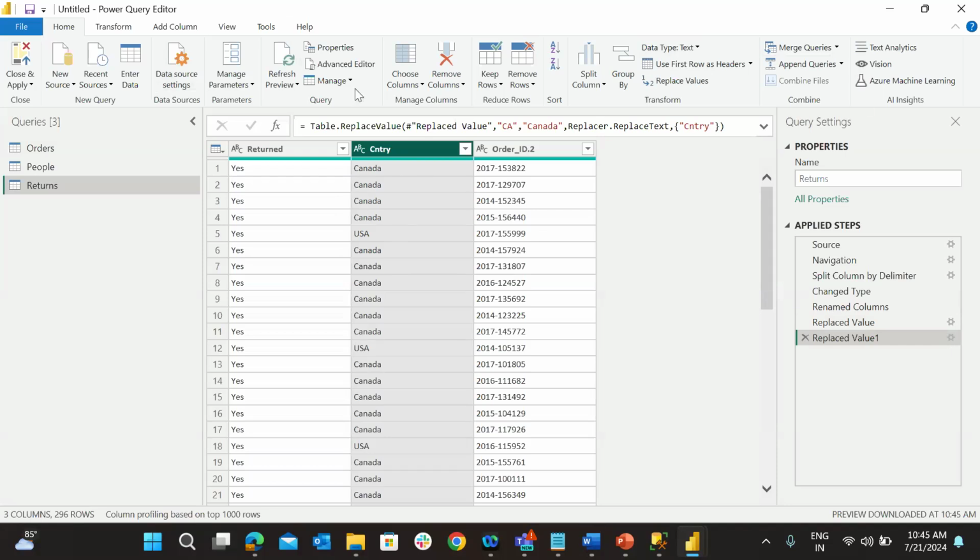So any kind of transformation you want to do, you can do it here by using all these options. We have so many options here. By using those, we can change the data into the required format. Clear? What is the purpose of Power Query? Is it clear or not?